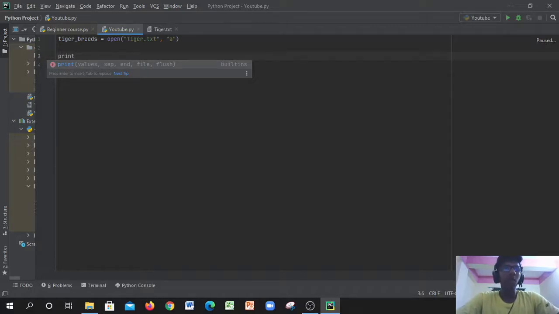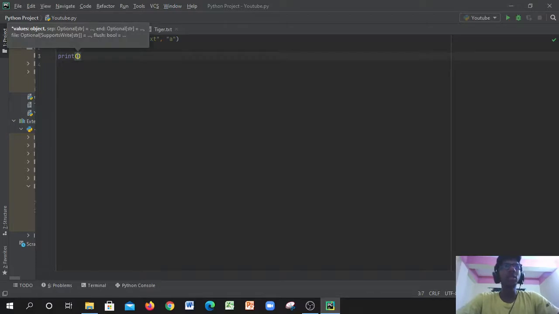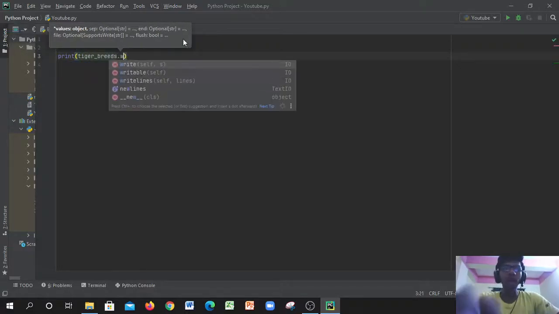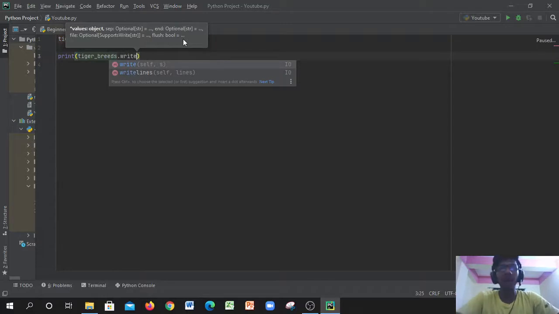Over here, first of all, we want to print out that additional data that we're going to be inputting into this print statement into our tiger file. In a sense, the Python program is going to execute the code we're giving inside this print inside of our tiger file. But to do this we need to type in tiger-breeds dot write, because we're writing more data into our tiger.txt file, right?